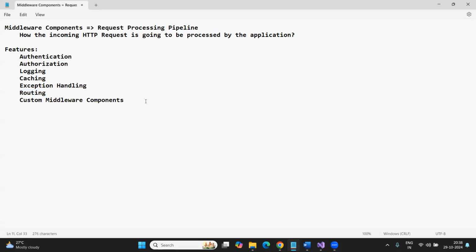Sir, if you wanted to implement this kind of functionality in older versions of .NET, how did they used to do that? So what is the meaning of how you are going to implement it in older versions? You know something called HTTP handler, HTTP modules, filters.